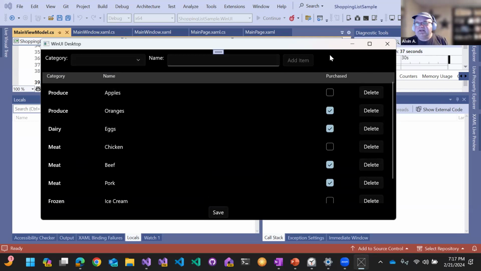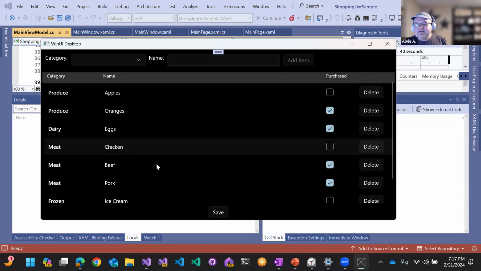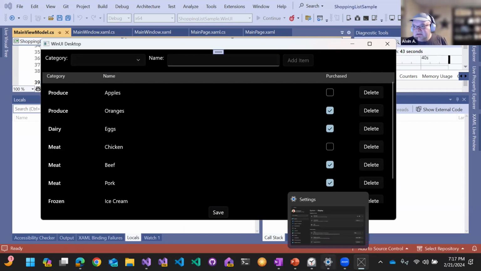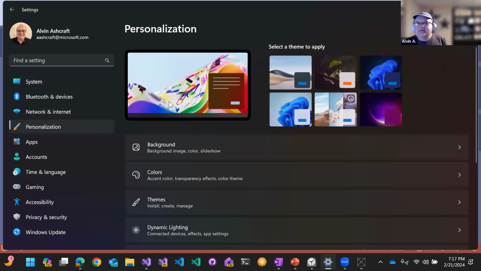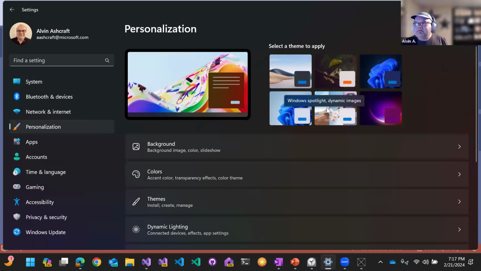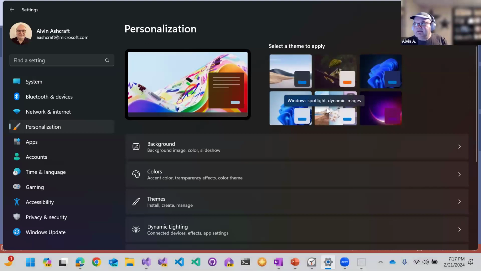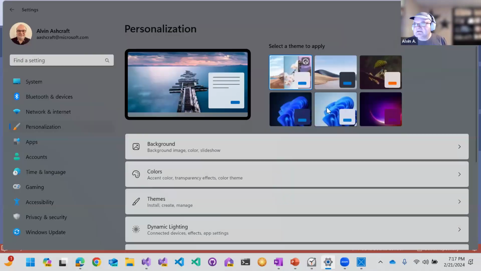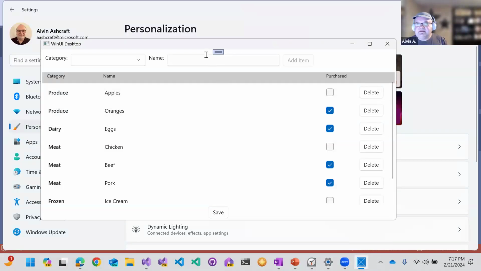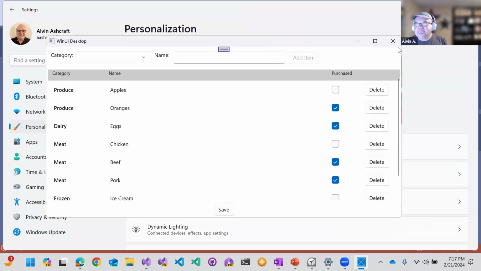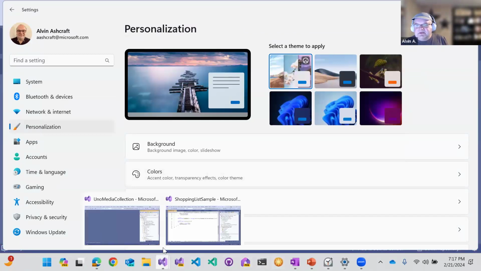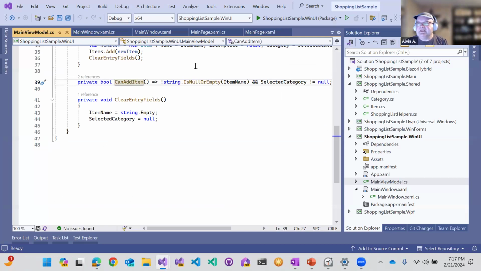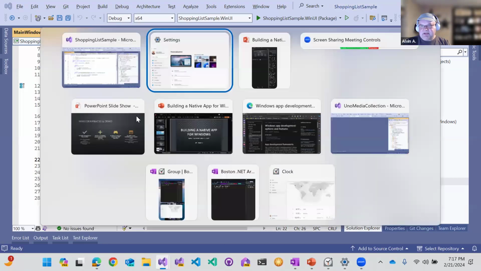And just like UWP, it's picking up the dark theme from my OS. If I switch to light theme, let's see if we can do that real quick. I pick the light theme, everything will change here. And my app picked that up too. So all that support is just built in. You get that without any extra coding. And let's switch back to our PowerPoint.